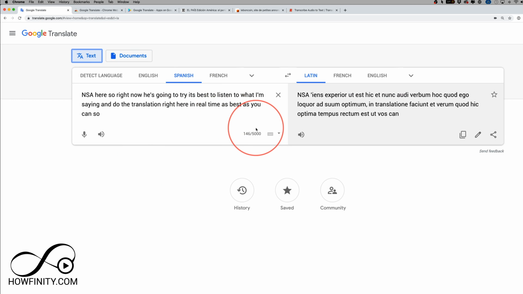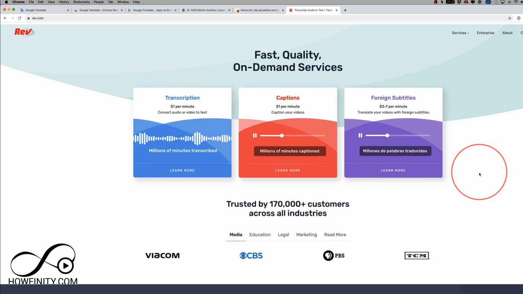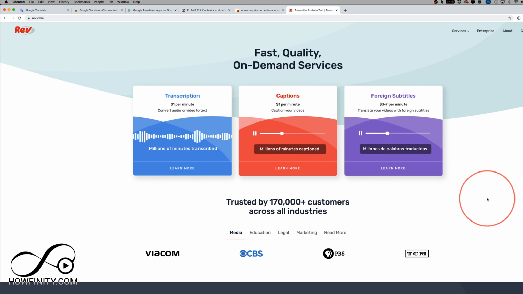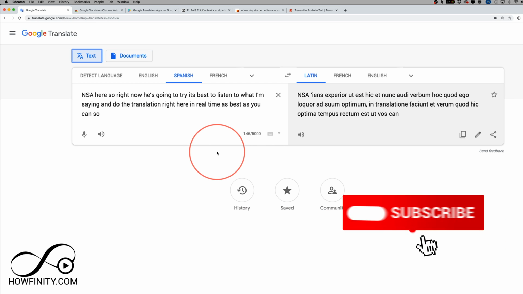There are other services that, if you're using this for a professional reason, like rev.com, for example, and I could link that in the description below, where they do foreign subtitles and things like that, that are created by humans instead of created by machines, which is what Google is doing with Google Translate. But I hope it is of benefit to you.